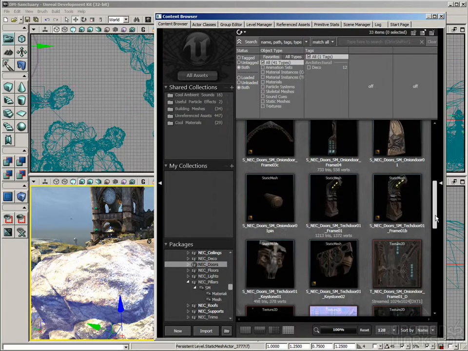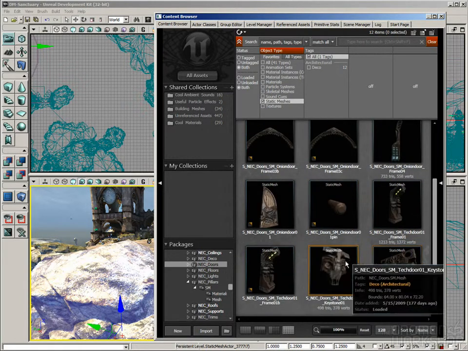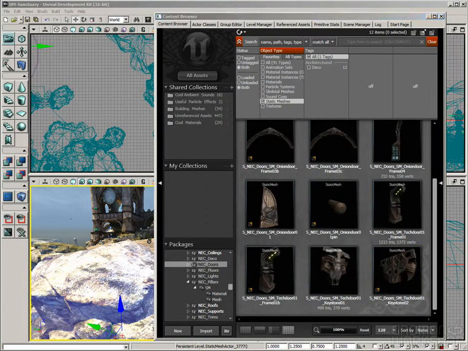So if you want to browse this way, what we can do is filter so that we're only looking at static meshes. And that's this part of the interface at the top of the window here. The second column over is object type, and one of the options is static meshes. If I click on that, now I'm only looking at the actual meshes that I can place in the world.